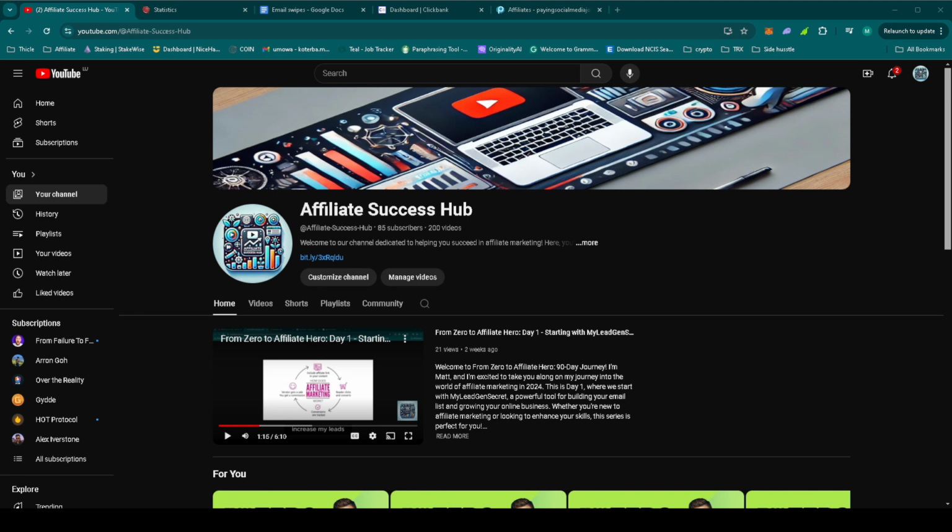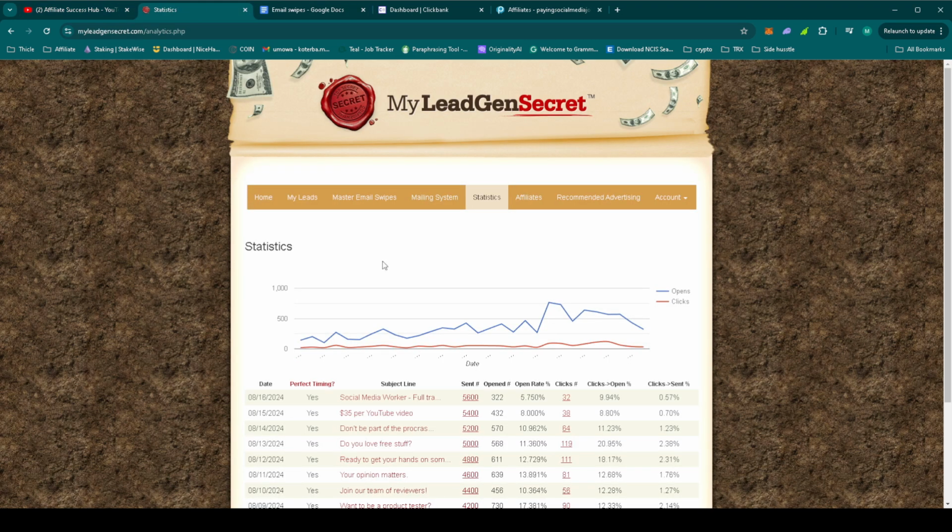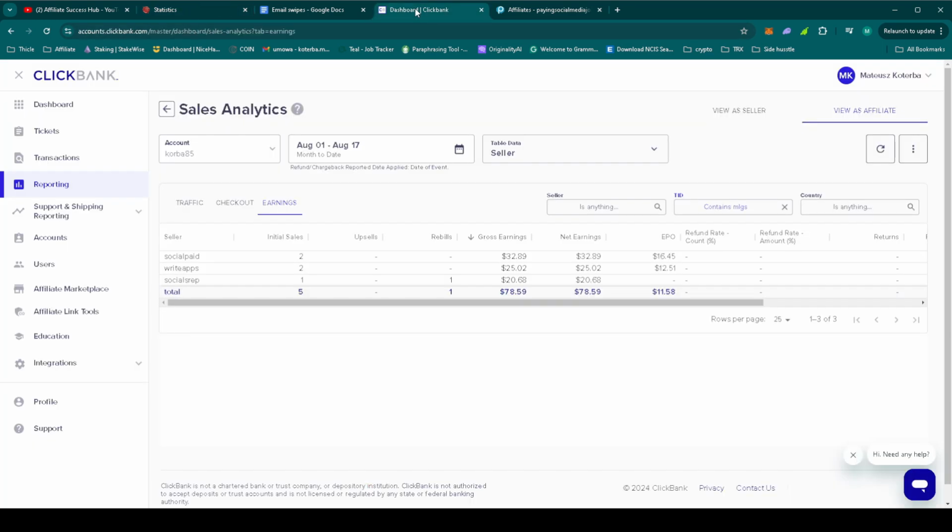First, let's take a quick look at how our current offer has been performing. We'll check the stats from MLGS and ClickBank to see how our emails are converting and if we're seeing any trends. So looking at the statistics, it's pretty much the same as always. It's around 1 to 2% click to send and 10% click to open, which is good. So keep that up, and with ClickBank, we see some sales.